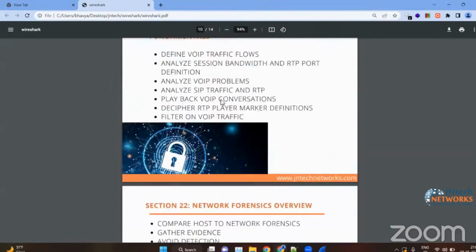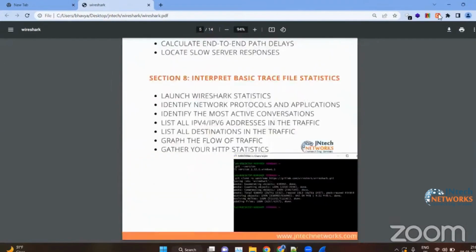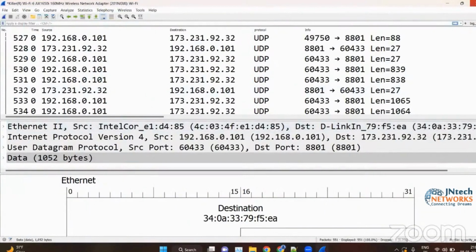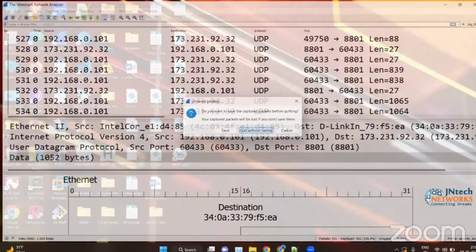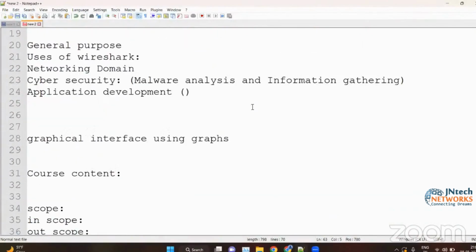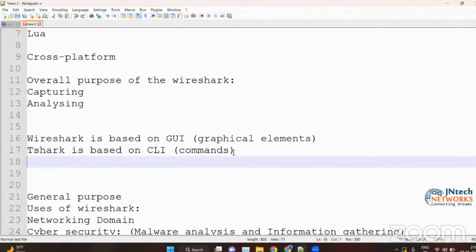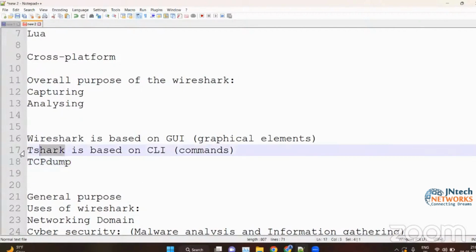So that is all about the course content, which consists of 22 modules. After that we will see the TShark commands, which is also very important. Basically, this is all about the GUI of Wireshark. For the CLI we will see TShark, and with TShark we will also see tcpdump. tcpdump is the same as TShark, and even the commands are very similar. If TShark is not working, you can go with tcpdump, and if tcpdump is not working, we can go with TShark. We will see the commands for both.